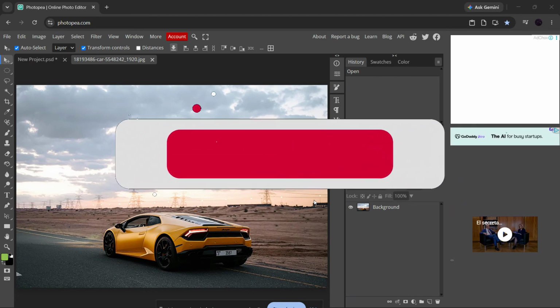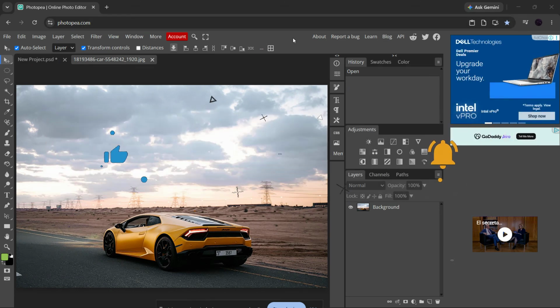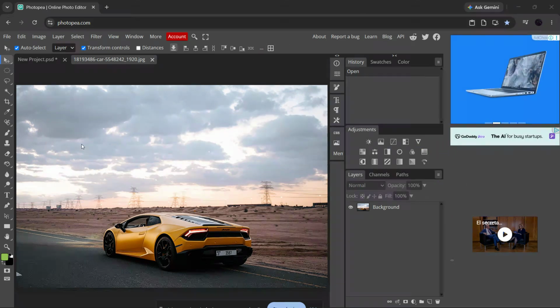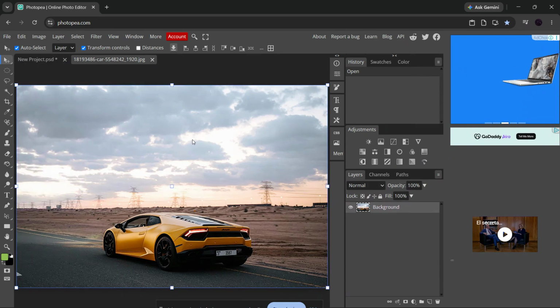Let's jump in. First, open your image in Photopea. You can drag and drop the photo into the editor or use the File menu and open it from your computer. Once your image is loaded, take a look at the top menu bar. This is where most of the important editing tools are located.